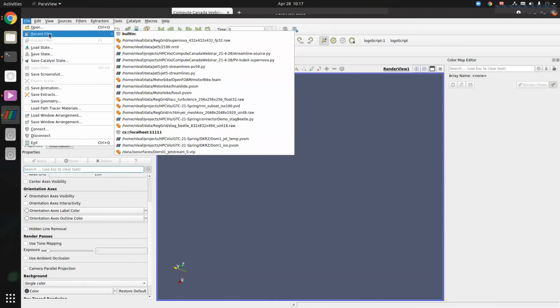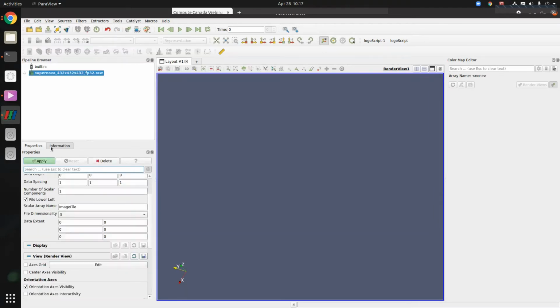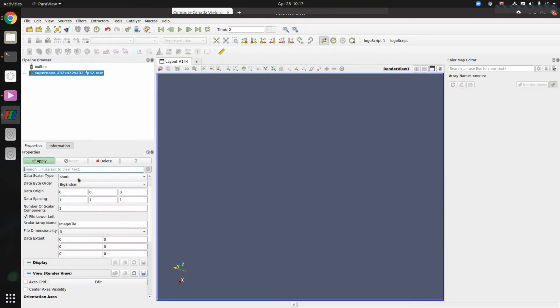So once that's enabled, I want to pull in my volume data set. And I have some metadata that I need to set to let ParaView know what the structure of my data is.